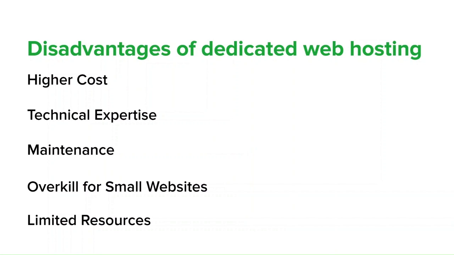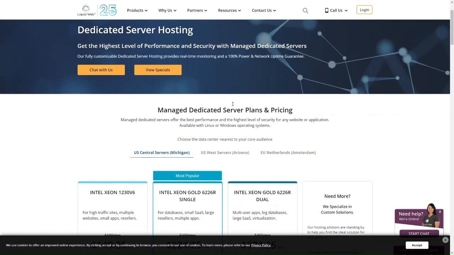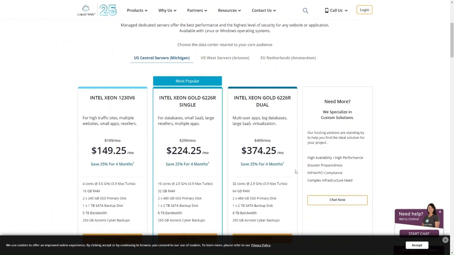There are lots of popular dedicated hosting providers available on the market. One of the more popular ones is Liquid Web. Liquid Web is a premium hosting provider that offers a fully managed dedicated hosting service designed to provide customers with high levels of performance, security, and customization. Some of the features of Liquid Web's hosting plans include a fully managed service. So Liquid Web's dedicated hosting service includes a team of expert technicians who manage the server hardware, software, and security measures, allowing customers to focus on their business instead of server maintenance.